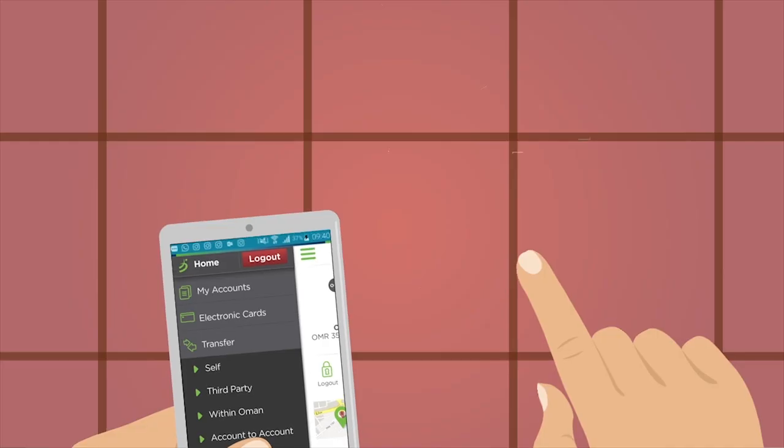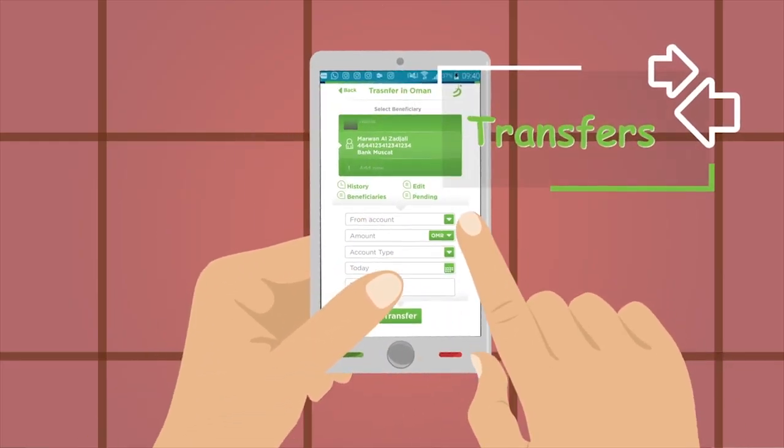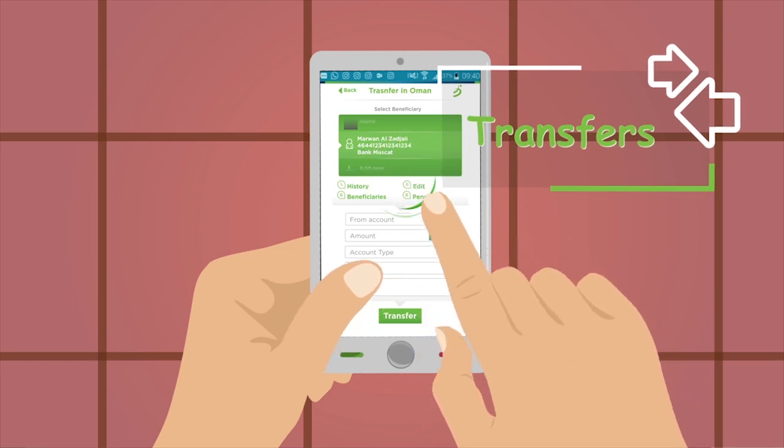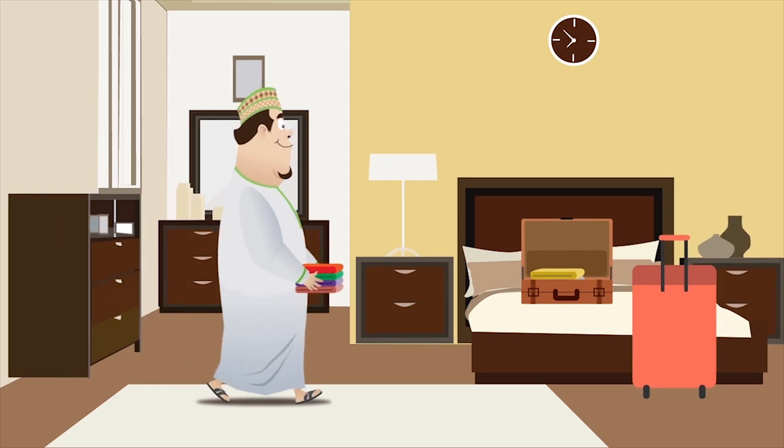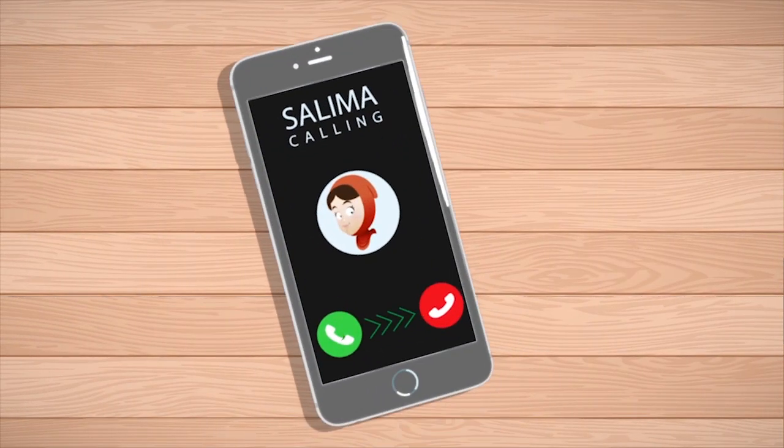Having insufficient cash and need to pay some dues? You can now transfer funds instantly to any account in any bank in the Sultanate, 24 hours a day, with BankDhofar mobile banking.